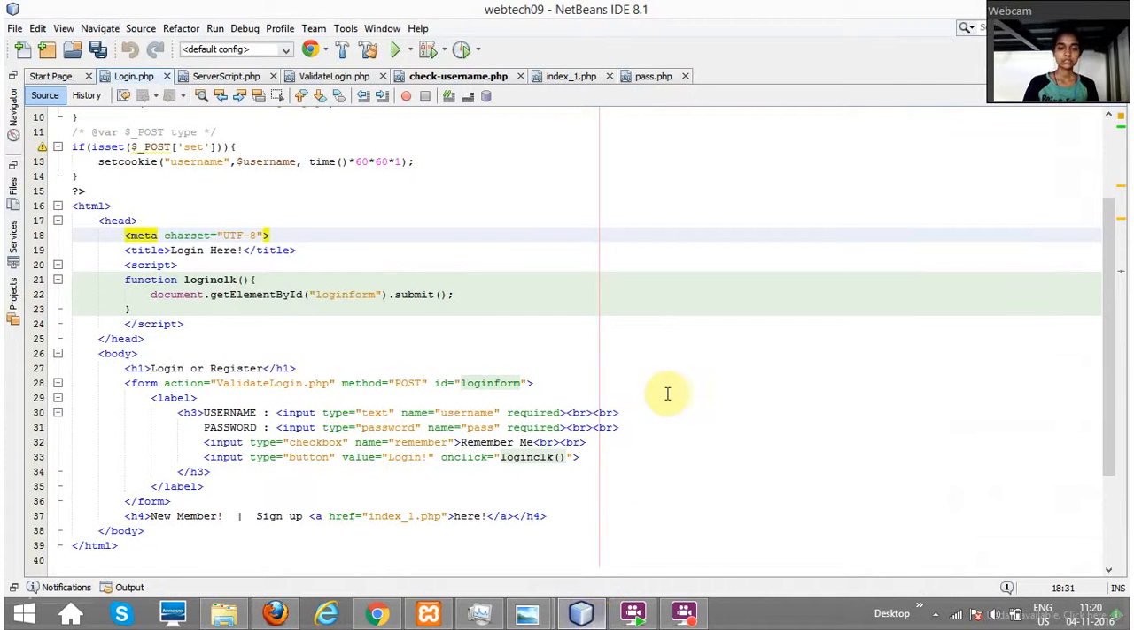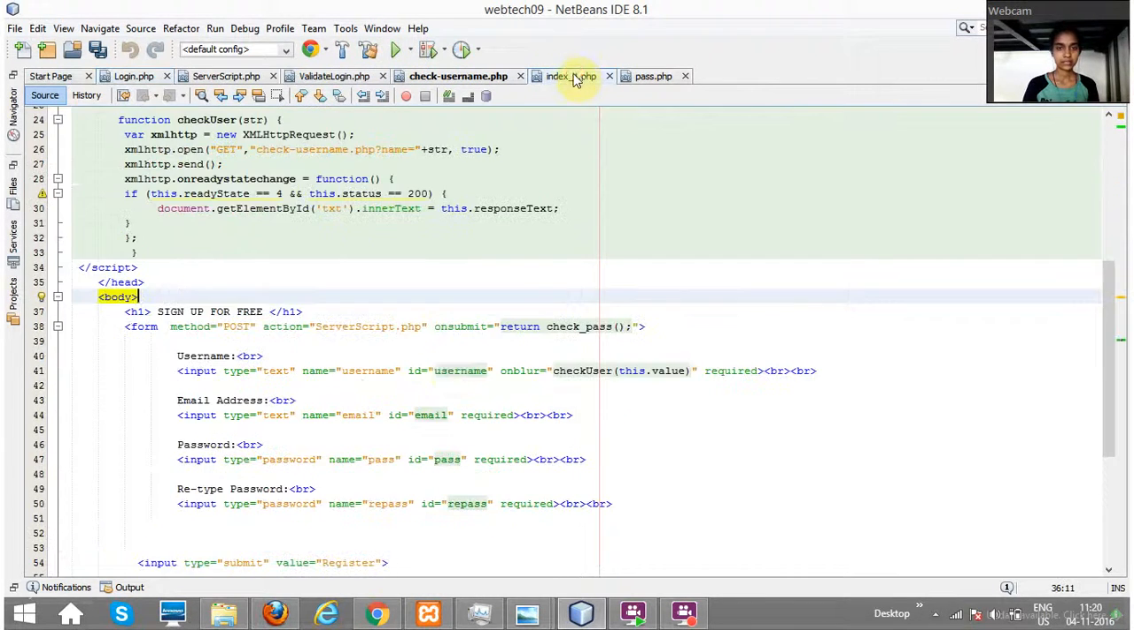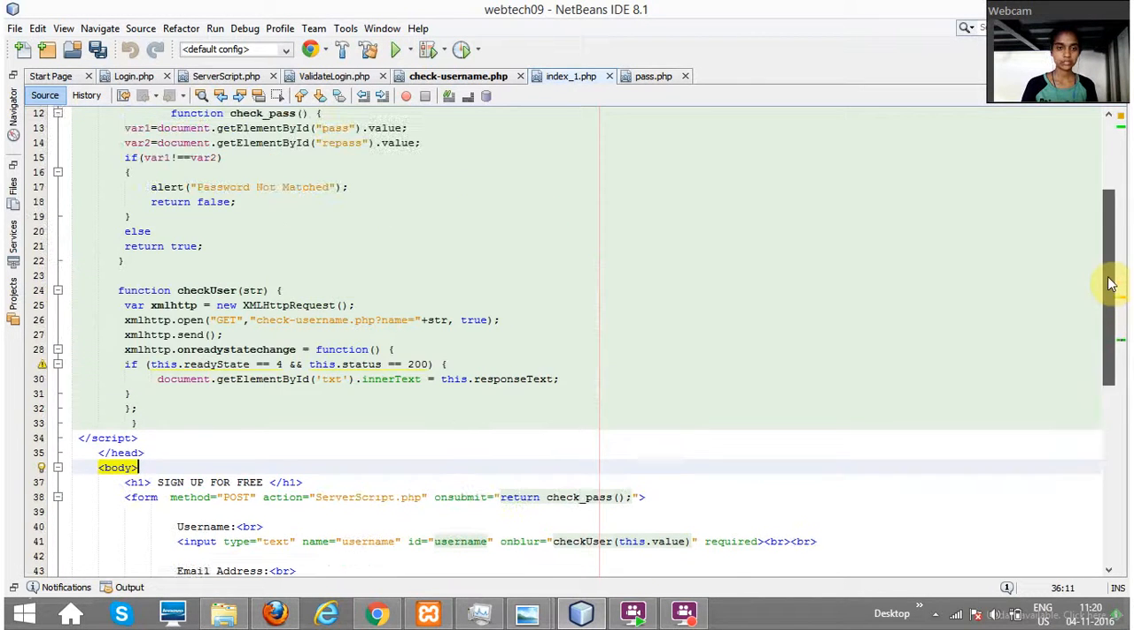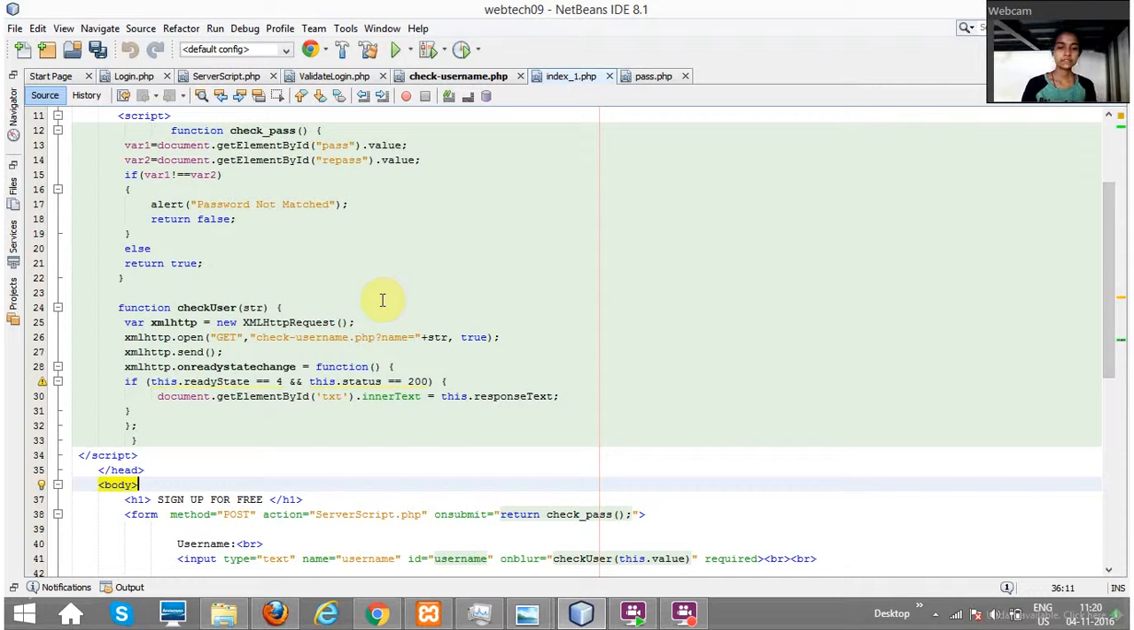Here you can see, this is my login page, and this is my registration page. What's happening here is, if I'm registering something, my browser will make an HTTP request and process it, and send it to a server.